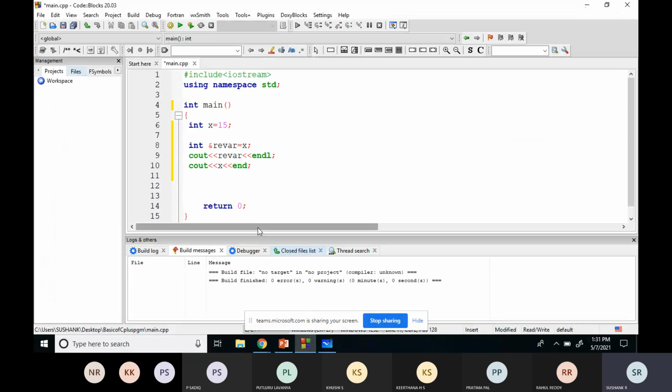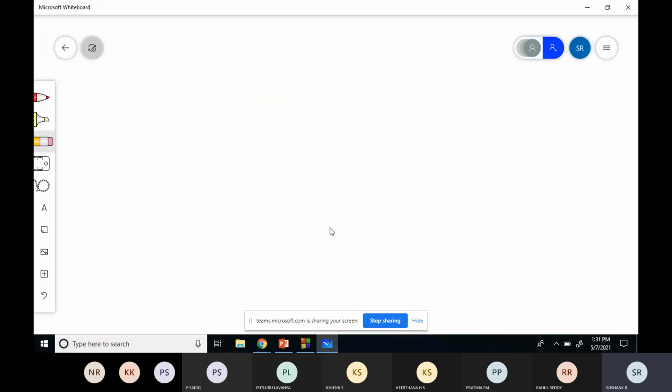So the same example: I've declared a variable and I've declared one reference variable. How will it be done inside the compiler? There will be one variable, and the variable name I've given is x. I've written two lines: integer x, then one more line, integer ampersand symbol, the reference variable, which is equal to the existing variable.